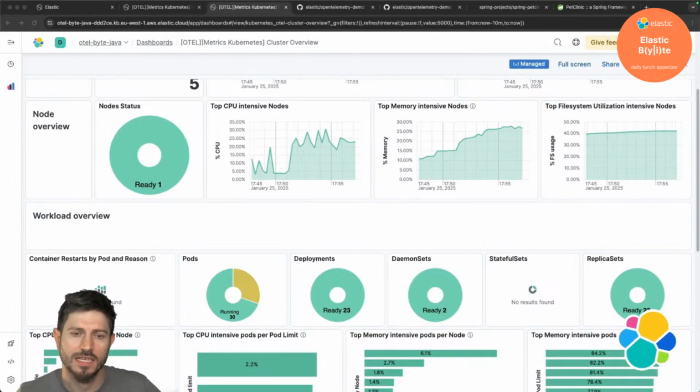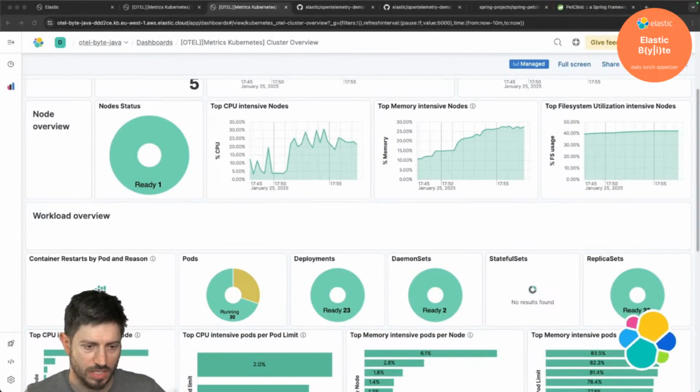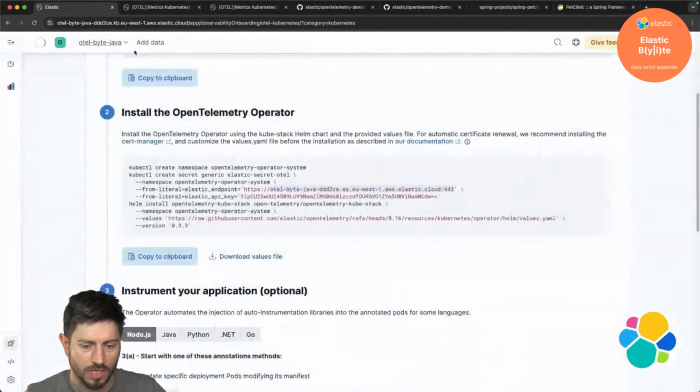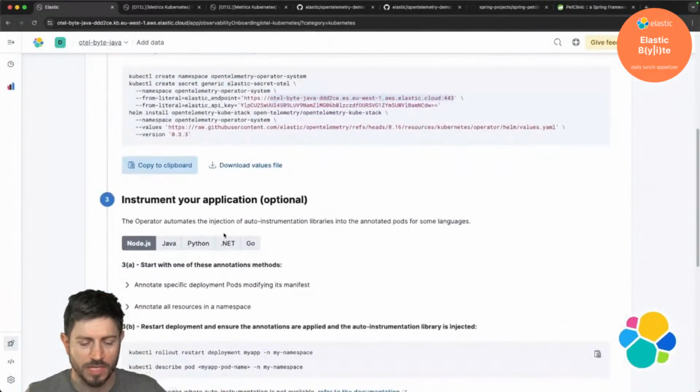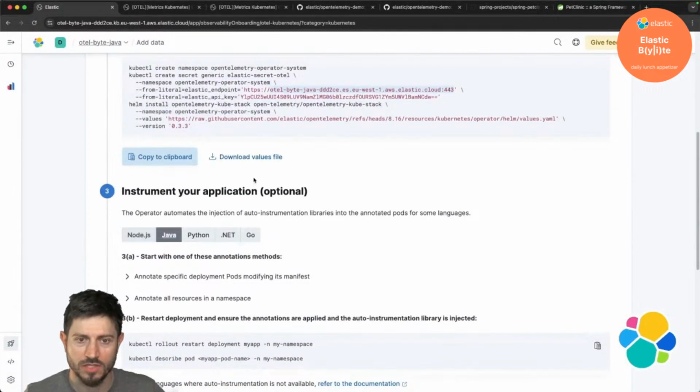If you have taken a closer look at the add data instructions in Kibana, you can also see that there is step 3, which we didn't cover so far. However, this step is very useful if we'd like to rely on the auto instrumentation config for languages which you see here, like Node.js, Java, Python, .NET, or Go.